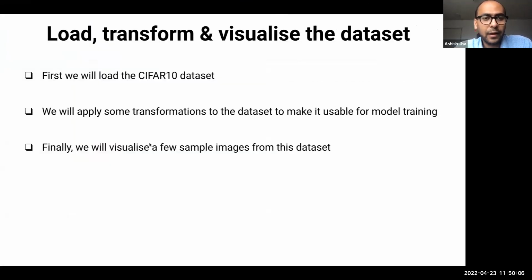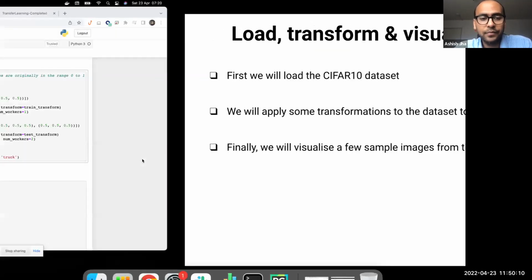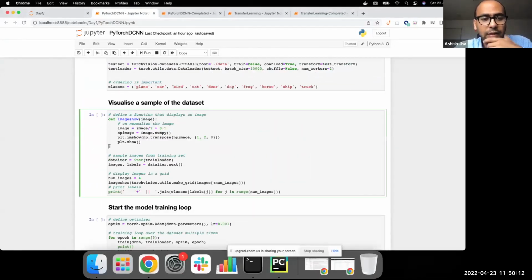The final part of this dataset exploration was to be able to visualize a few samples. Let's go to that. I have written a function called imshow. It takes an image, which is a NumPy array. It basically unnormalizes the image, because the images are normalized with 0.5 mean, and then converts it into a NumPy array, and finally plots it using the matplotlib library. So this is the function I will use now.